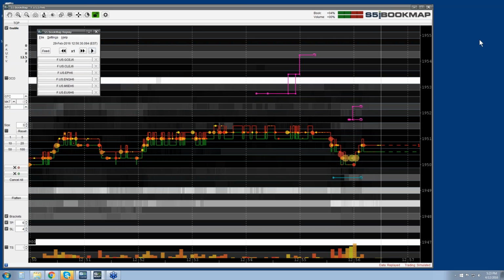I know this has been asked before, but I'm going to ask it again. I presume you have to leave Bookmap running virtually all the time if you want long-term history. Yeah, that's correct. Once you open up Bookmap, you start collecting data.